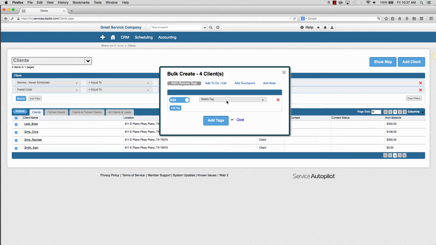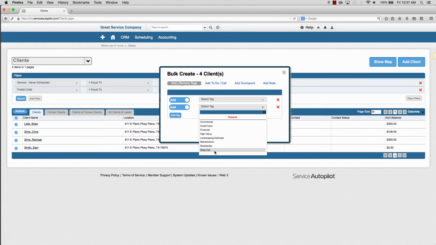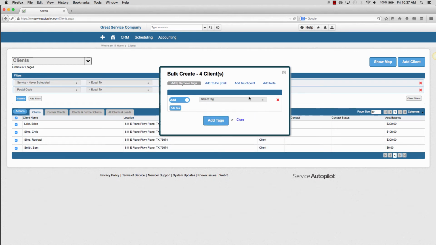And here I can add a new tag, whatever tag, let's say it's Shop Hot or something indicating. Obviously you would need to create your tags in advance so that you can select them from this list. But it's just a really, really quick, powerful way to check up on them.